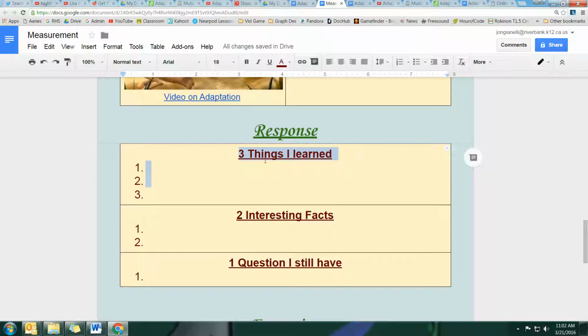The 3-2-1 response to reading is a pretty common practice that teachers are using in Common Core type of settings. And then the teacher has an opportunity to look at the questions they still have and maybe teach a lesson on what are some of the major questions that students are asking about this.